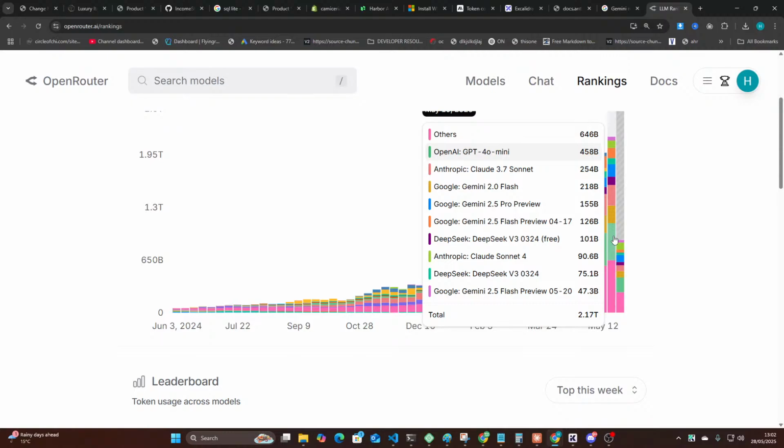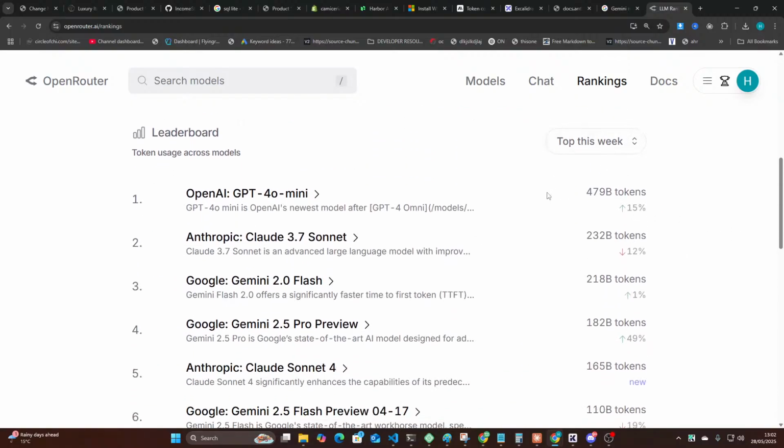DeepSeek is 75 billion tokens, which is not bad. Oh no, 100 billion. There we go. But you can see the other ones. So a lot of people are using 4.0 mini for some reason. I don't really know why. Why would people be using 4.0 mini?